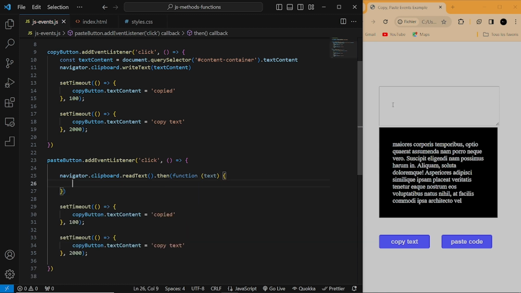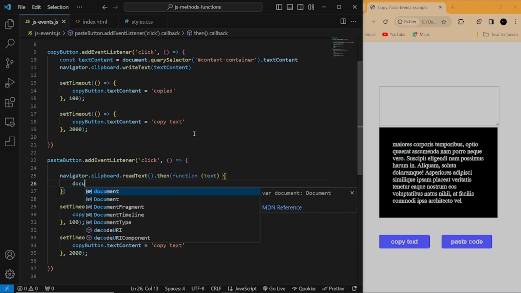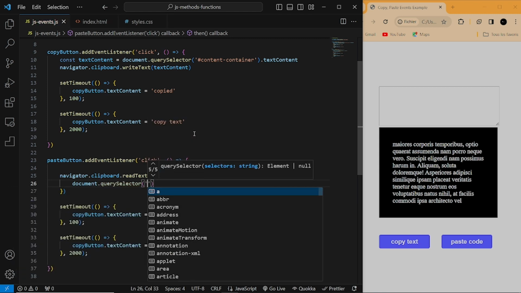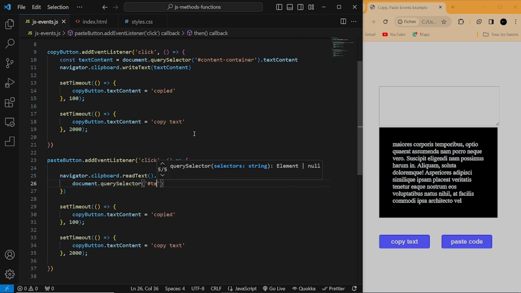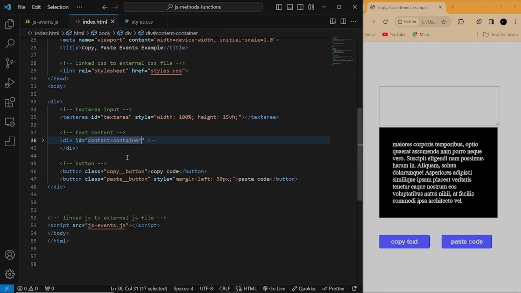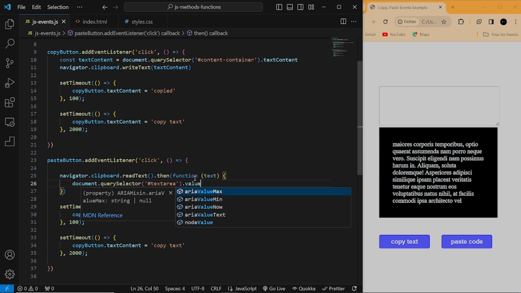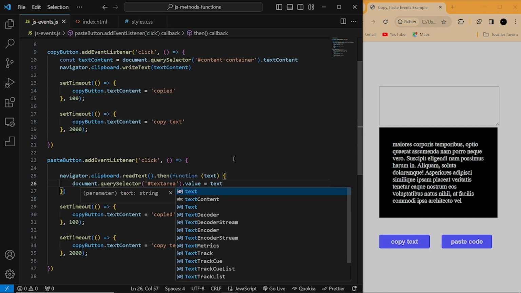What we need to do is to select the text area. So I'll go with document.querySelector, and this one is going to be equals our text area. For us to confirm the ID or the class, let's check it out. So it is text area and it's an ID. So I'll go with text area, copy and paste. And now we set the value of our text area to our text that we have right here.